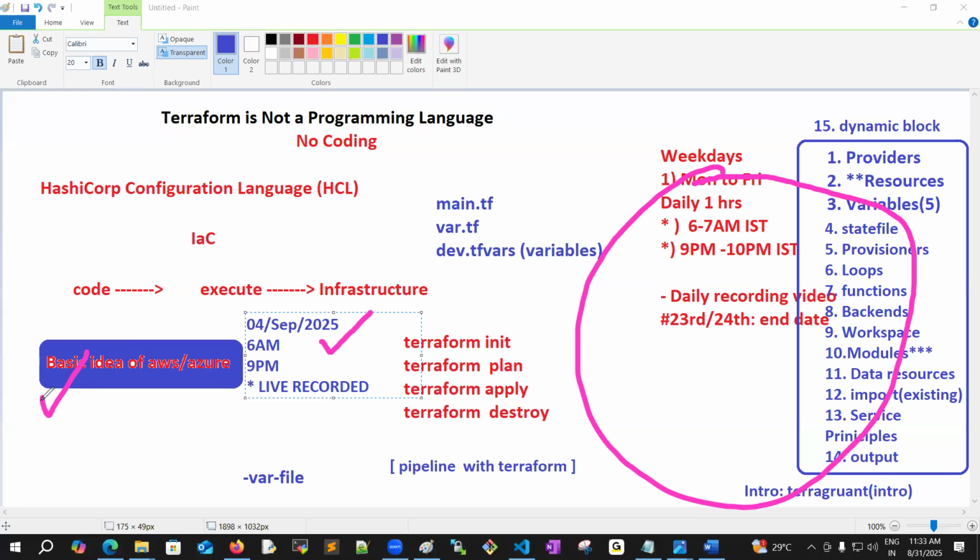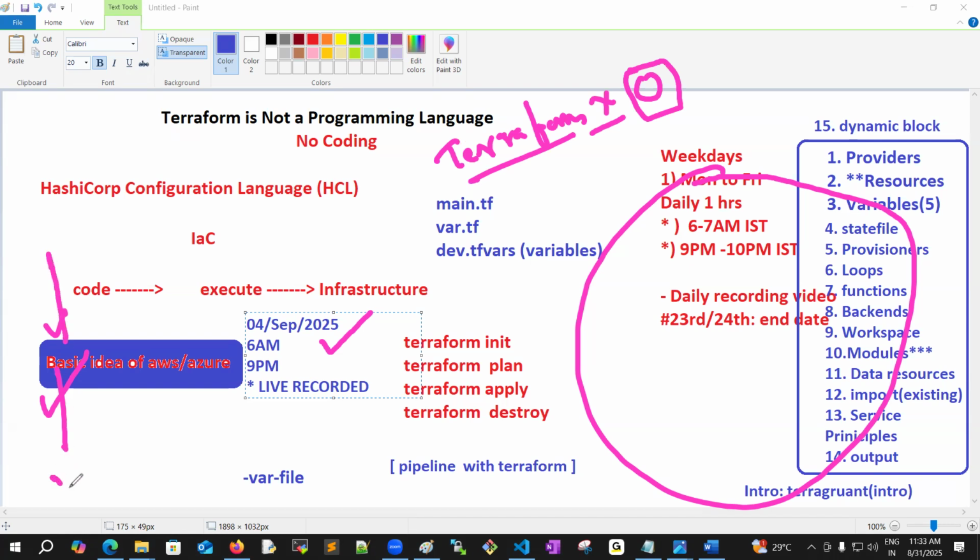Okay, because I'm teaching into a big data engineer job, that's why I'm looking for AWS. You can come with zero idea on Terraform, but a basic idea on AWS or Azure, any one of them, is required here. Without knowing AWS or Azure, please don't select this training. Is my statement clear?